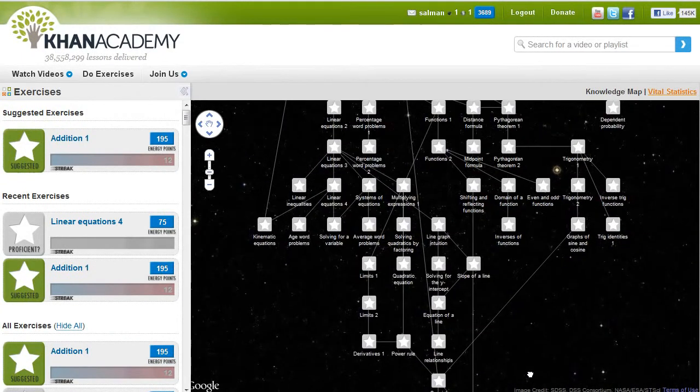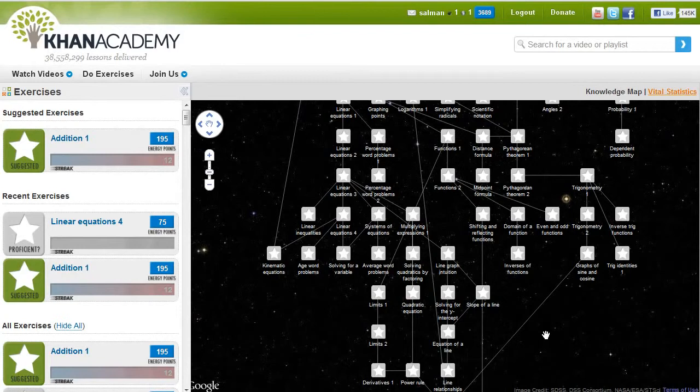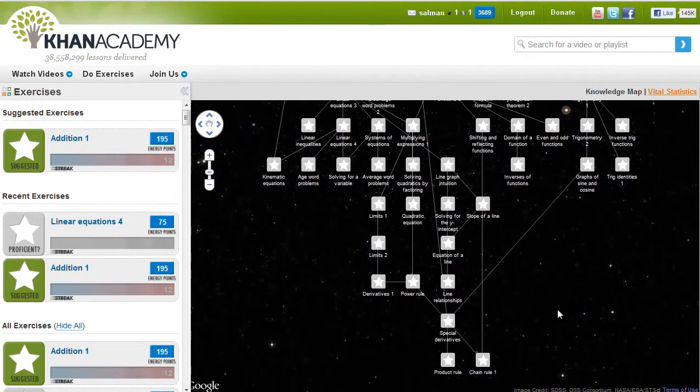And right now, our knowledge map covers everything from very basic mathematics, from that basic addition, well into high school level mathematics, most of algebra and algebra 2, and already a good amount of trigonometry and pre-calculus, and even a little bit of calculus.